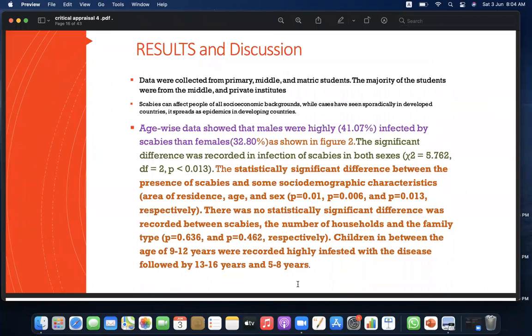Results and discussion. Age-wise data showed the males were highly infected by scabies at 41.07% and females at 32.80%. A significant difference was recorded in infection of scabies between both sexes. There was a statistically significant difference between the presence of scabies and some socio-demographic characteristics: area of residence, age, and sex. No statistically significant difference was recorded between scabies and the number of households and the family type. P is equal to 0.6 and P is equal to 0.4 respectively.